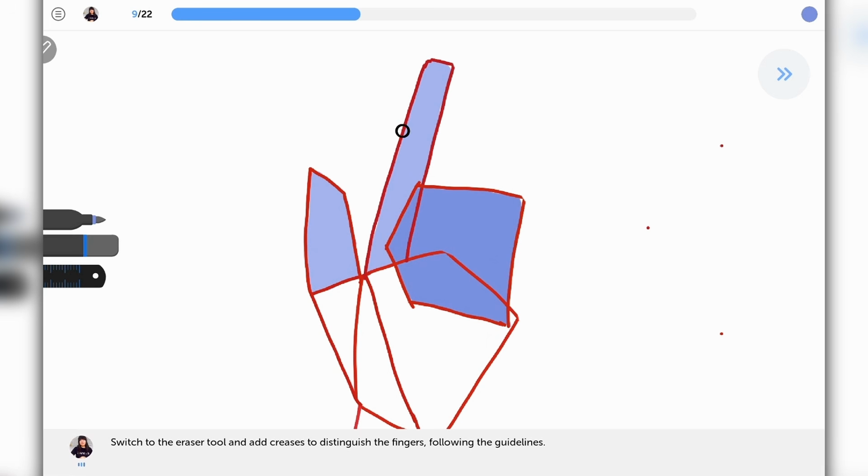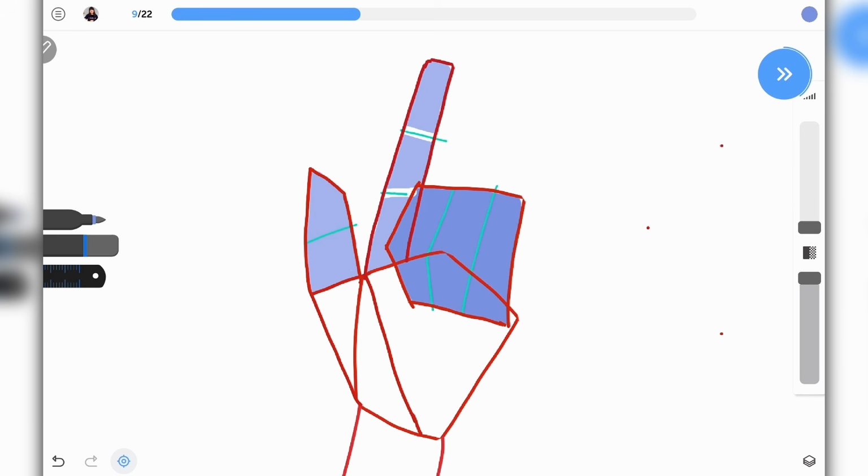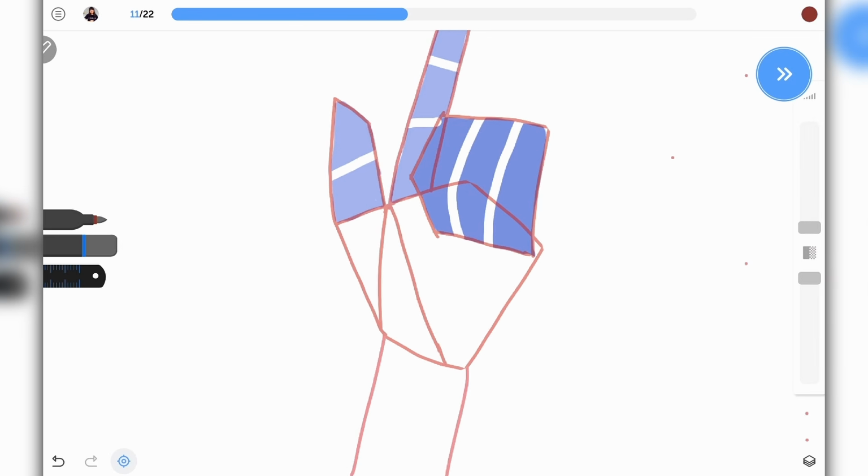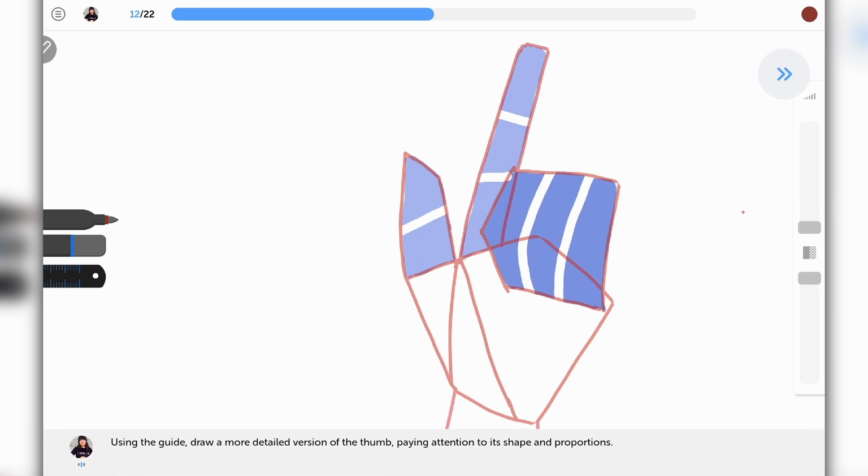Switch to the eraser tool and add creases to distinguish the fingers, following the guidelines. What? Okay, this is a really, really weird way to do this. Well, that's as small as it goes. That's what we're doing, I guess. You know, I've never heard of anyone doing it this way, and I feel like there might be a reason for that. How am I supposed to get those curves from this rectangle, though?